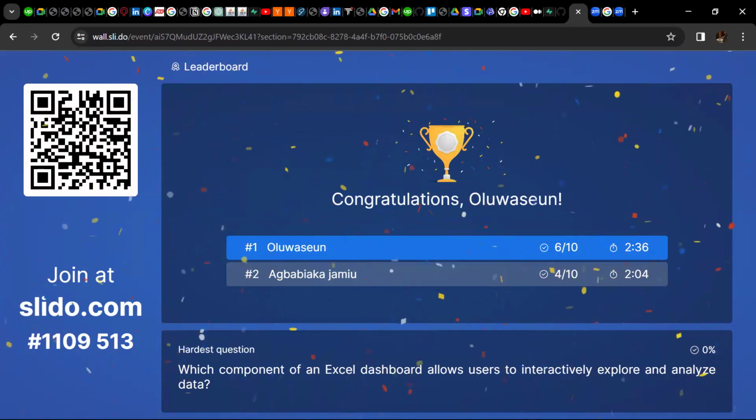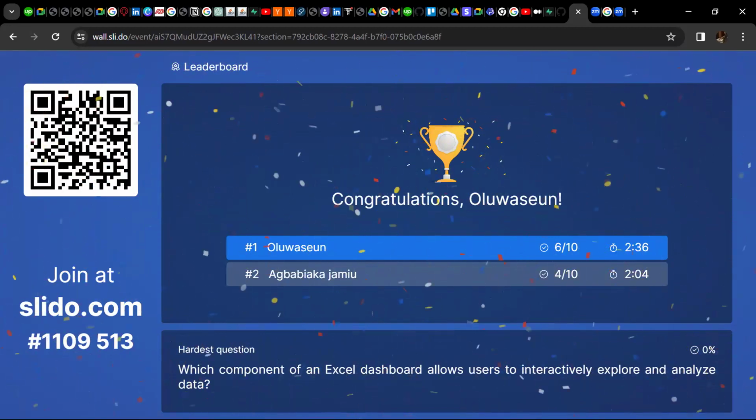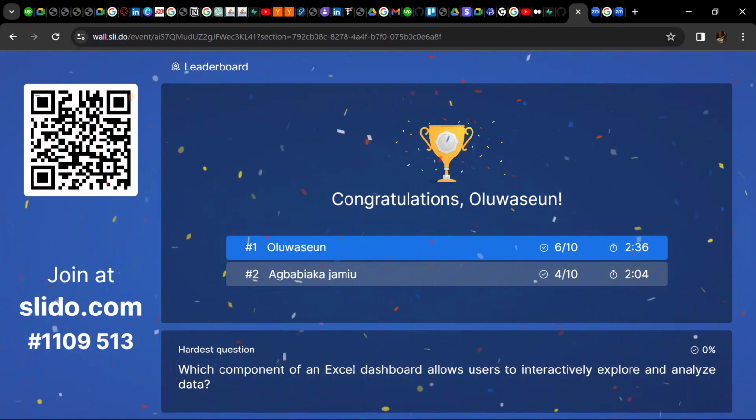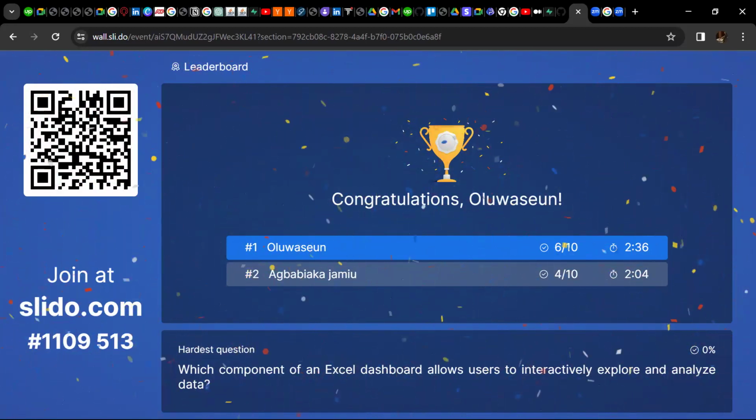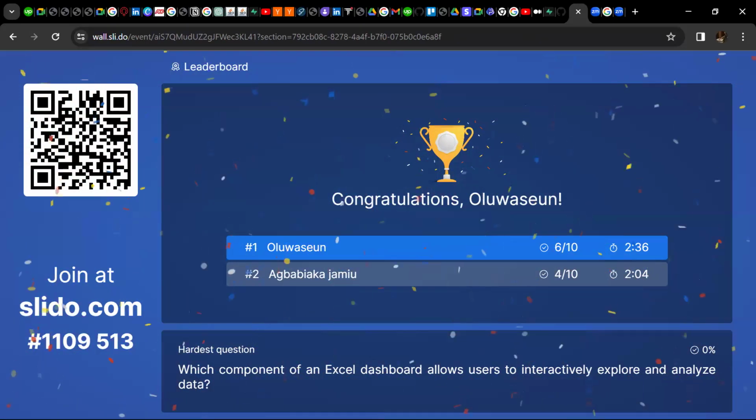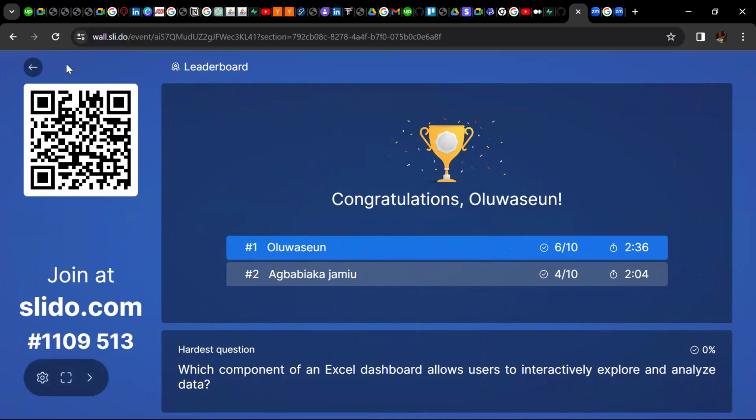Oluwaseun scored 6/10 within 2 minutes 36 seconds, and Agbabiaka scored 4/10 within 2 minutes 4 seconds. So it shows that for this particular topic, we still need to go back, look at the class again, and maybe do some reading up, so that we can have a good understanding of the terminologies. But at least this is still a very good try for the first time.